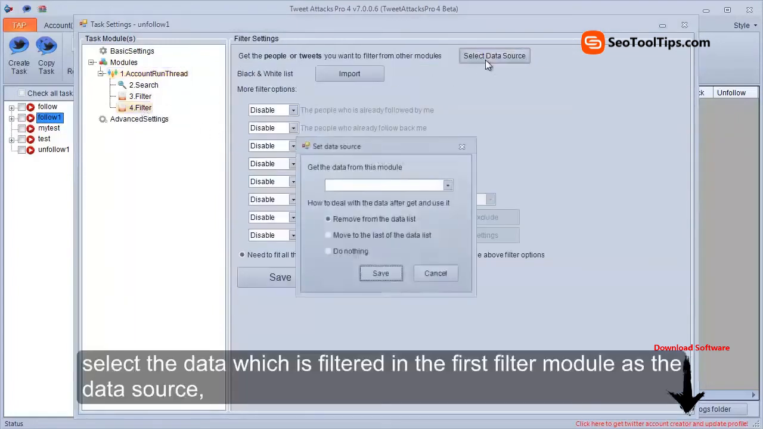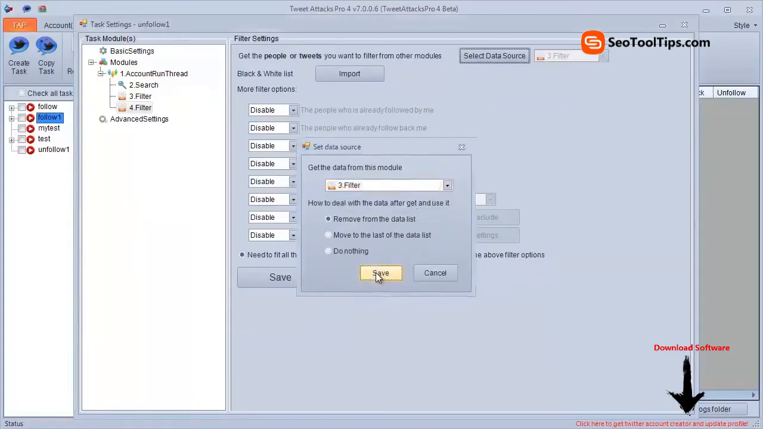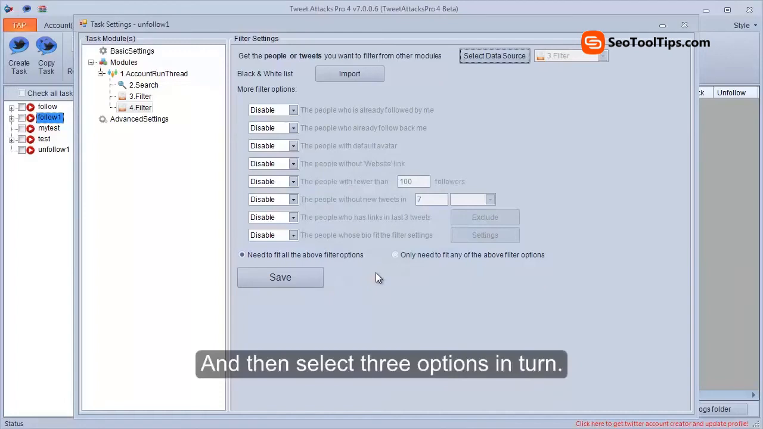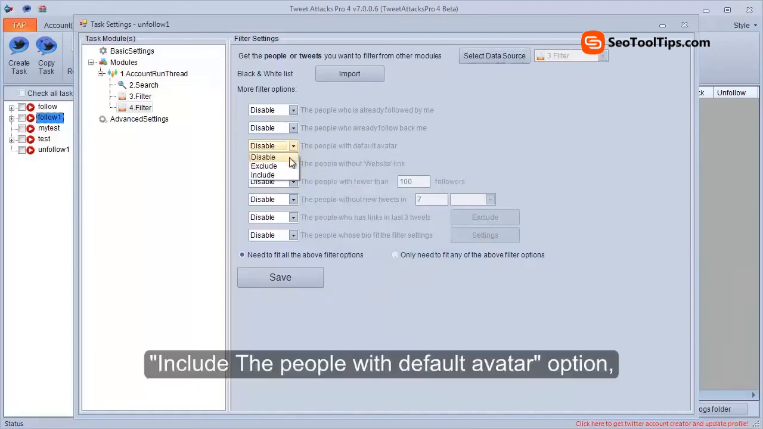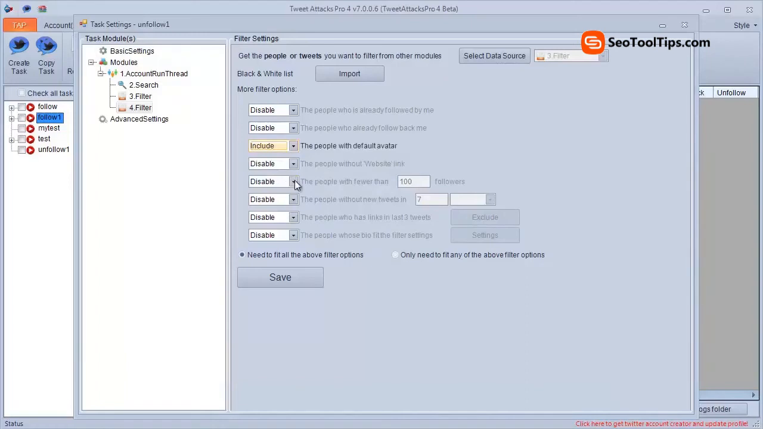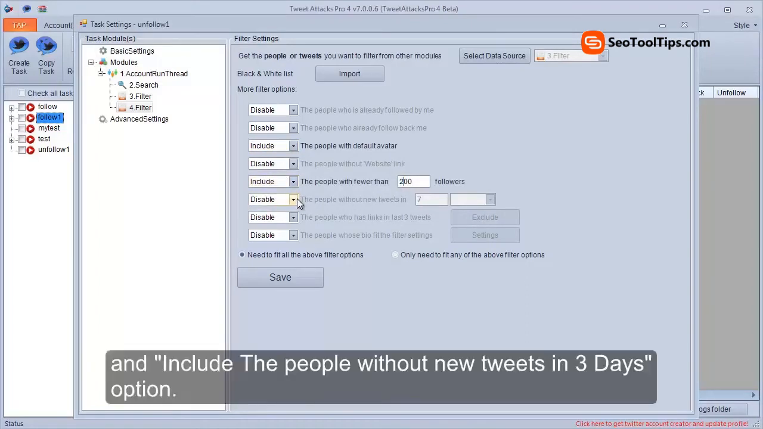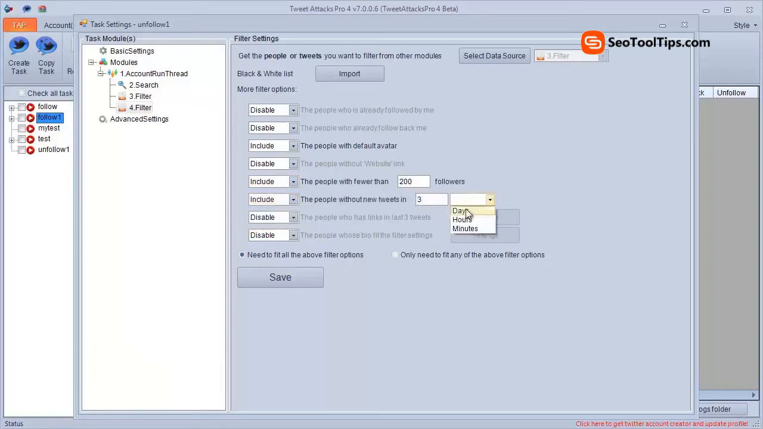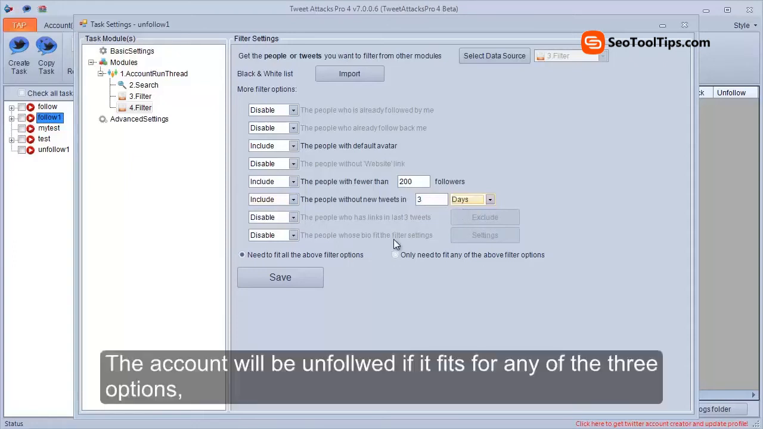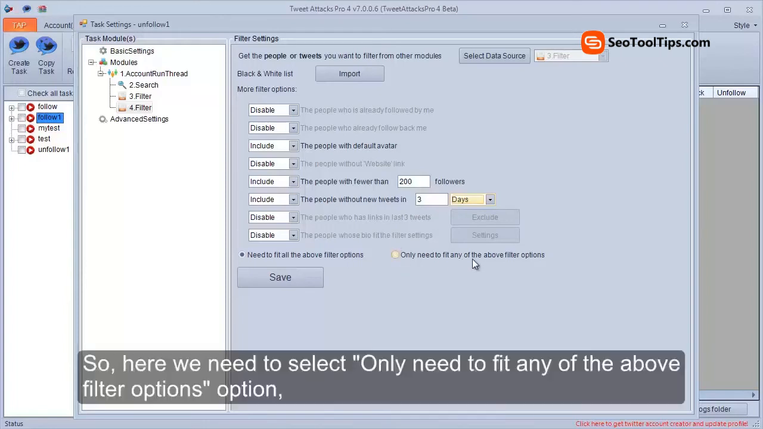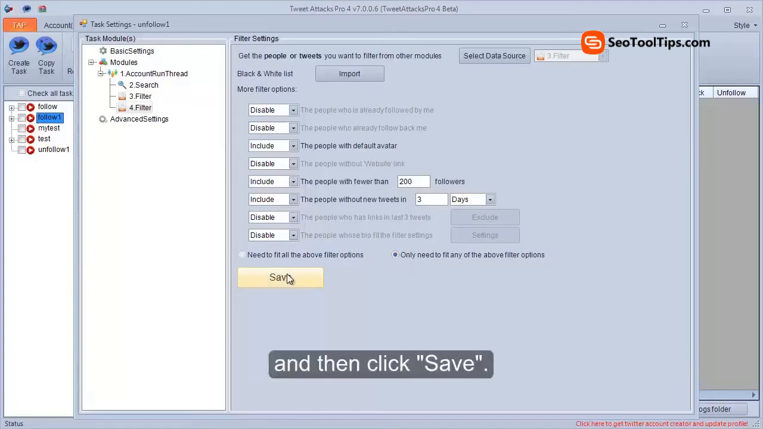Select the data which is filtered in the first filter module as the data source, and then select 3 options in turn. Include the people with default avatar option. Include the people with fewer than 200 followers option. And include the people without new tweets in 3 days option. The account will be unfollowed if it fits for any of the 3 options. So, here we need to select only need to fit any of the above filter options option, and then click Save.